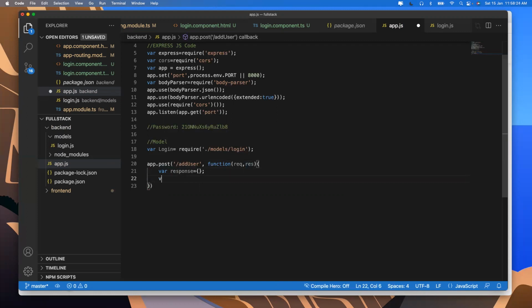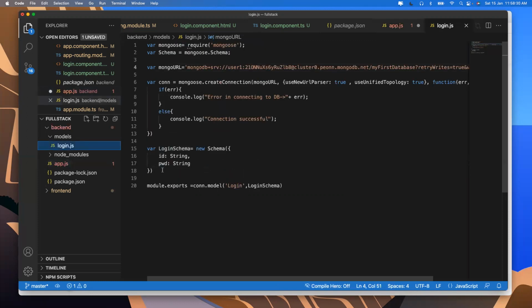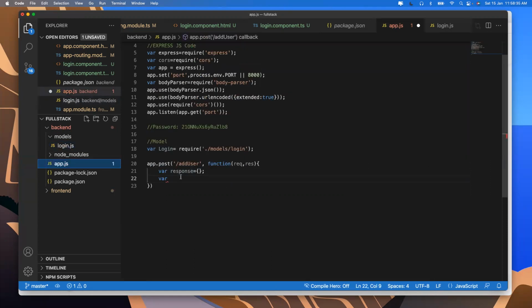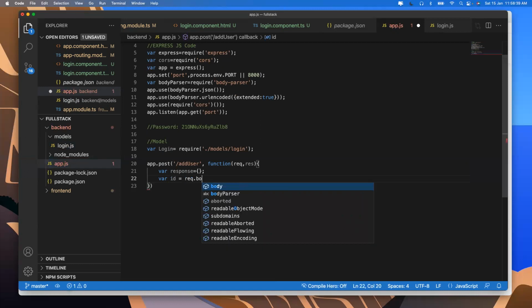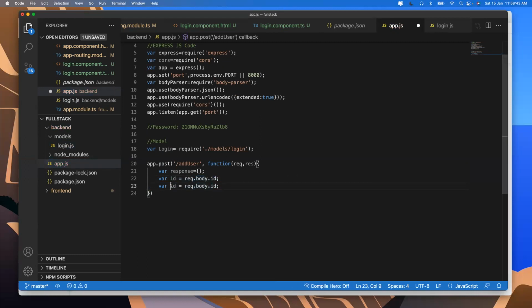Okay. Next, I expect ID to come. So if a user is signing up, I have two things which I require, right? ID and password. So if a user is signing up, I need to have two things: ID, which will come in from the request, so req.body.id. And second thing that I will have is my password, pwd, password. And now the simple part is to go and write this data inside my library.